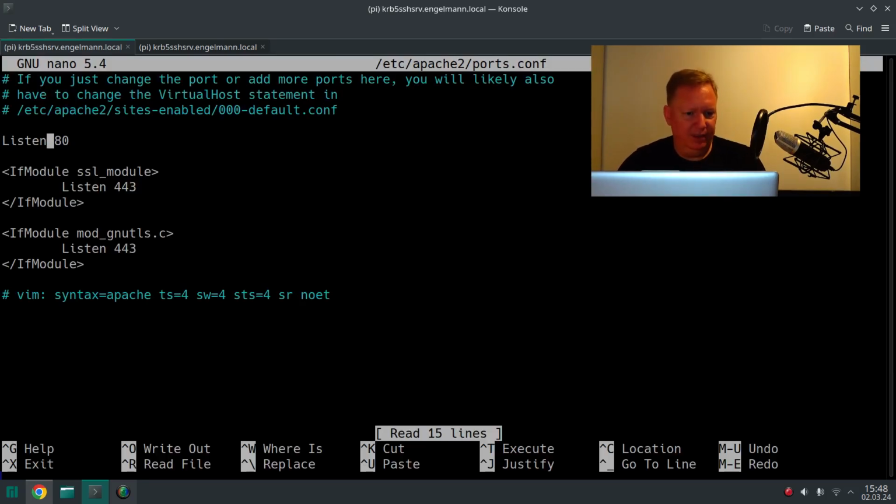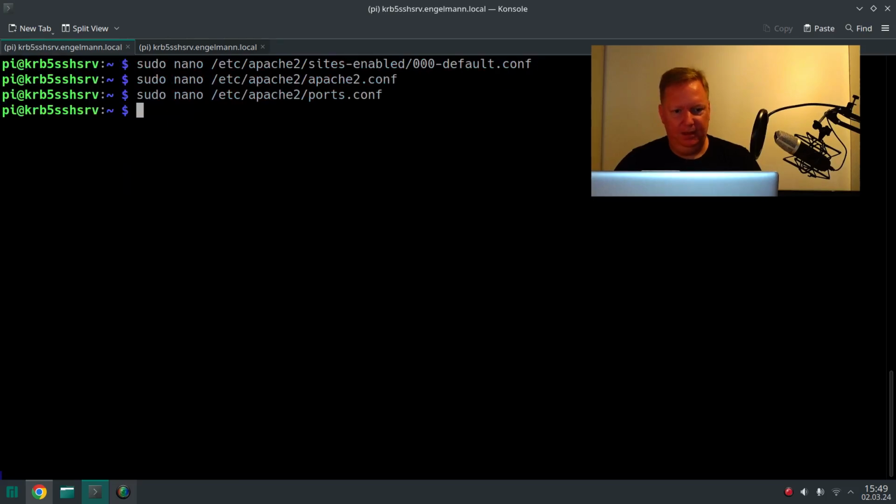Okay, let's also look into ports.conf. It listens on port 80, the default port for HTTP. And if you are using SSL, then it also listens on 443, the default SSL port. And GNU TLS is another SSL implementation that would also then listen on the SSL port.